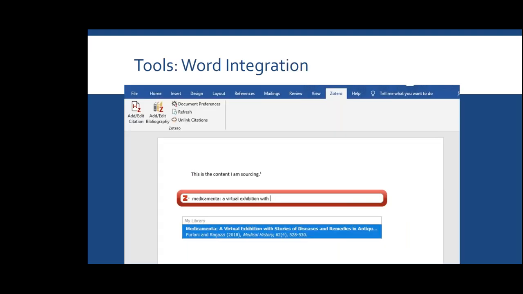So there's a few different cool tools that you can use with Zotero. One of the ones I wanted to mention was the Word integration. This is shown here in Microsoft Word, but it's also available for some other word processing programs. And what this actually allows you to do is insert a citation in any citation style into a live document that you're editing. So you see I've added a footnote to the content that I am sourcing, and I've started typing in the title in that little search box that pops up, and it automatically located in my library the citation that it thinks I'm referring to. So I would just select that, and I could create a citation to that particular article in any citation style.